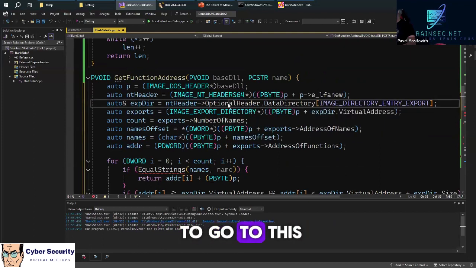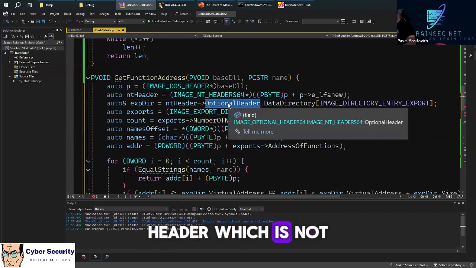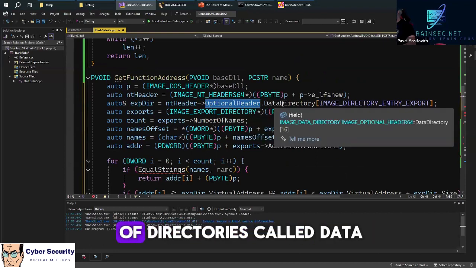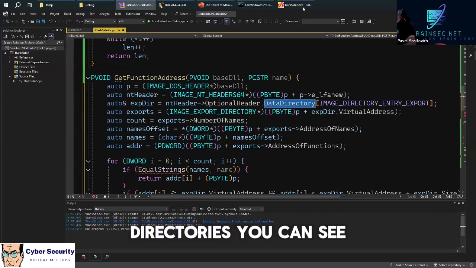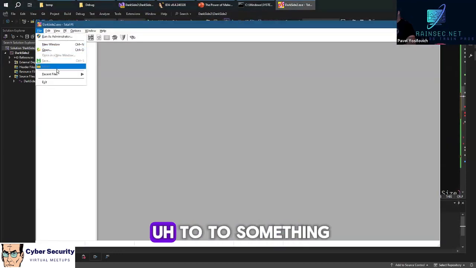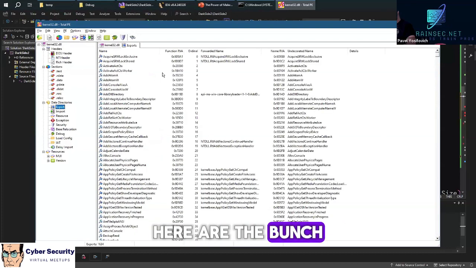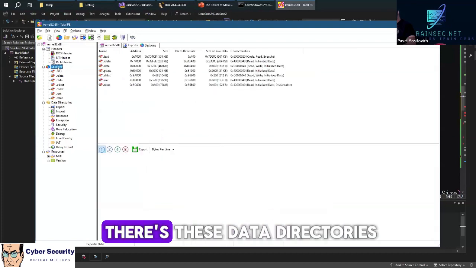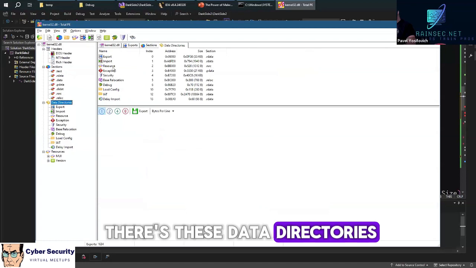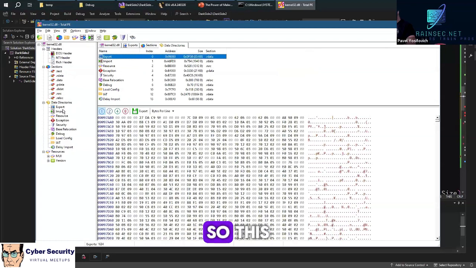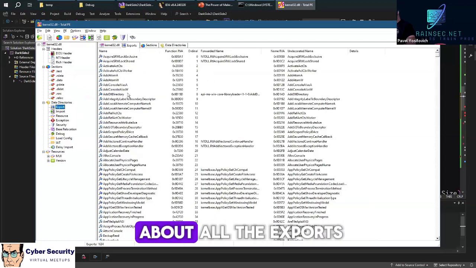And then we need to go to this thing called the optional header, which is not really optional for images. It has to exist. And there's this bunch of directories called data directories. You can see that here. Let me go to something like kernel32. This is what we want to actually see. Here are the bunch of exports here. And you can see there are these data directories, and one of them is the export directory. So this export directory has information about all the exports.